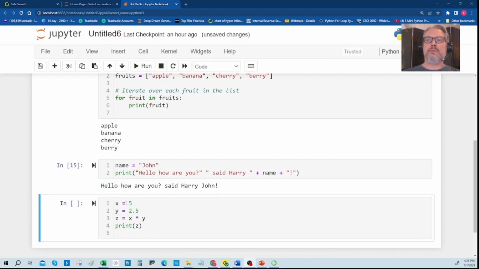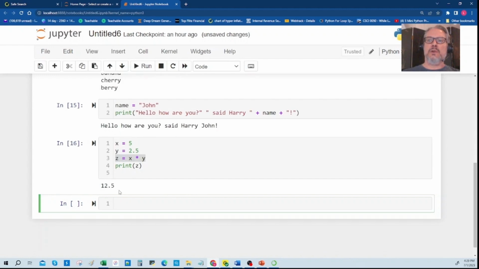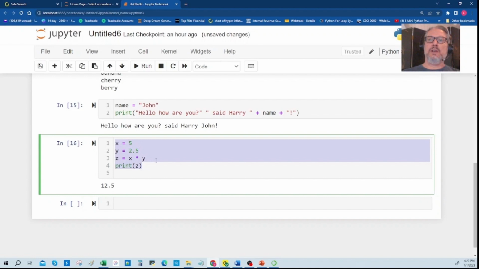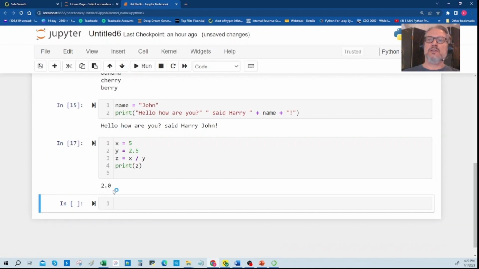So in this next example, we have x equals 5, y equals 2.5, and we're going to do 5 times y, which is z. So we're basically saying do this mathematical operation. So 12.5. So we can always do things like this, which is divide. So x is 5 divided by 2.5, and then say run. So that's 2. And notice that 5 divided by 2.5 is exactly 2.